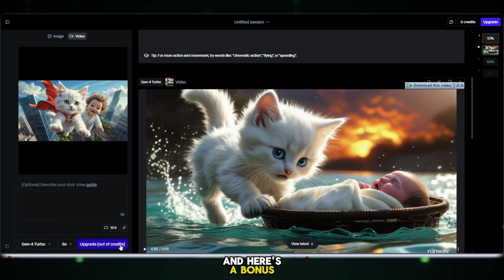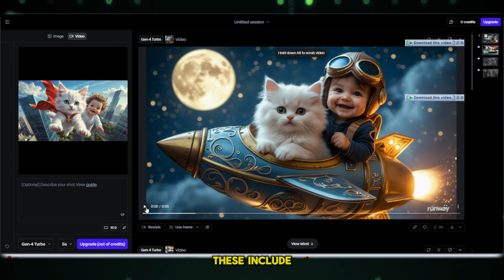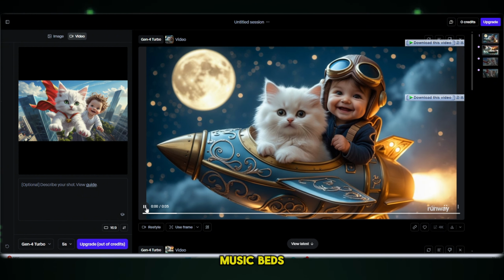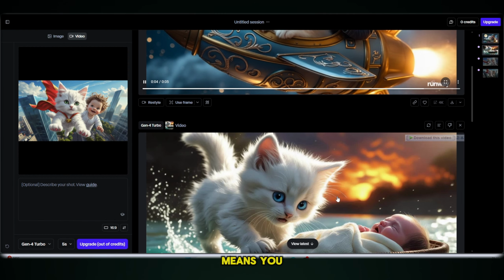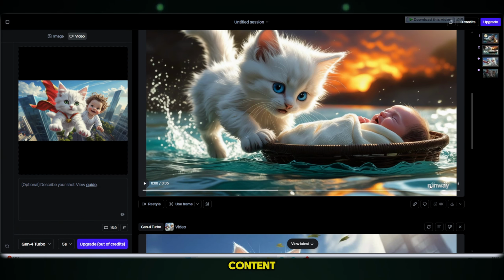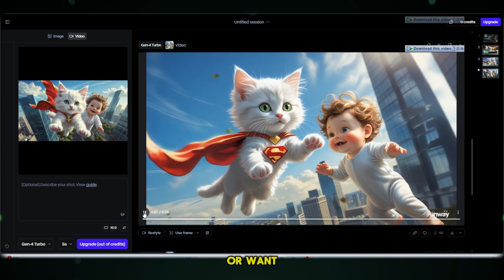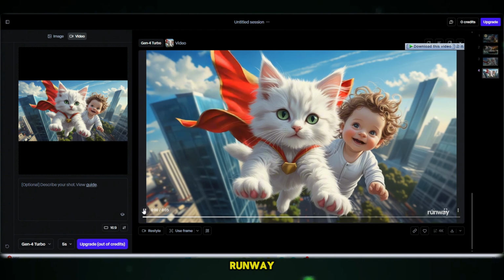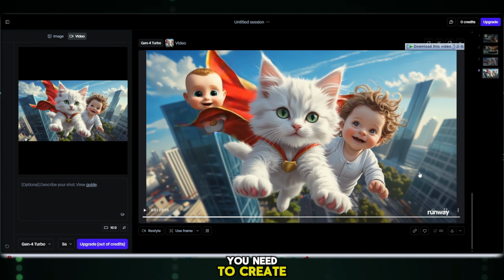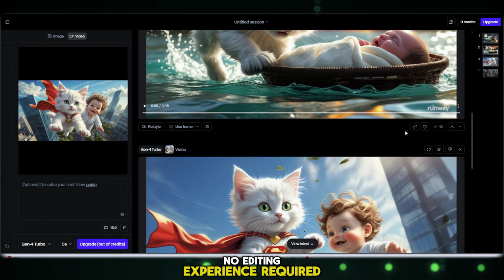And here's a bonus feature many creators overlook: Runway's audio tools. These include free AI voiceovers, music beds, and sound effects, all cleared for commercial use. That means you can safely use them in monetized content, client work, or branded videos without worrying about copyright strikes. So whether you're just starting or want to upgrade your content with advanced visuals, Runway ML gives you everything you need to create polished, professional-grade videos, quickly and easily, no editing experience required.